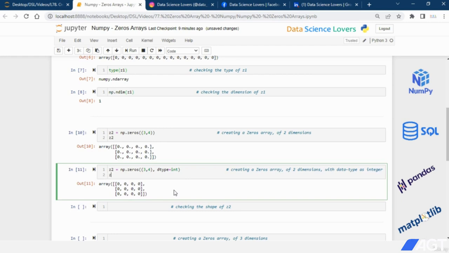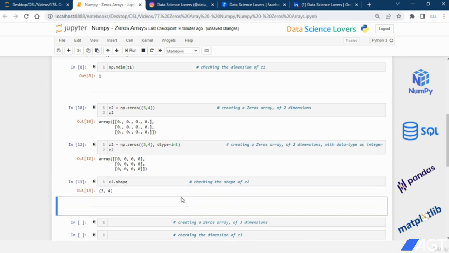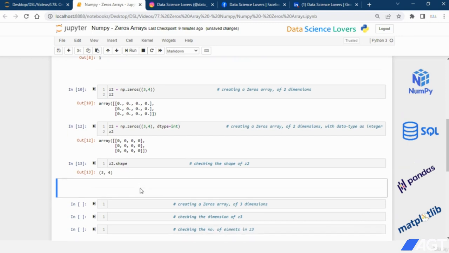These are the comments written for your understanding. If I run this, then this is our Z2. If we want to check the shape of this Z2, then we can use the shape function. Z2.shape. It is showing 3/4, as we mentioned here, 3/4 means 3 rows and 4 columns.